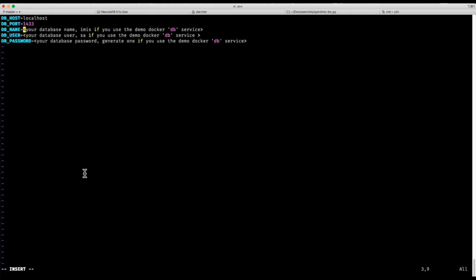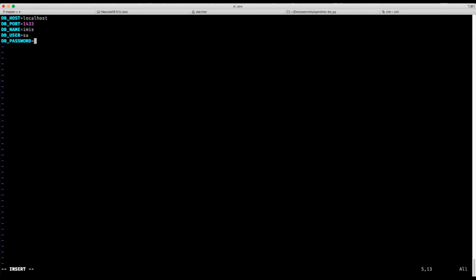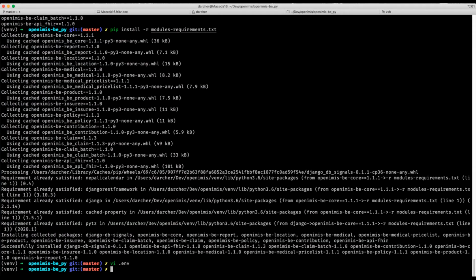We have the database name. It's normally IMIS. Then we have the user, that's SA, system administrator. And then we need the database password that we just created earlier. It was created 2020 in this case. That's it.